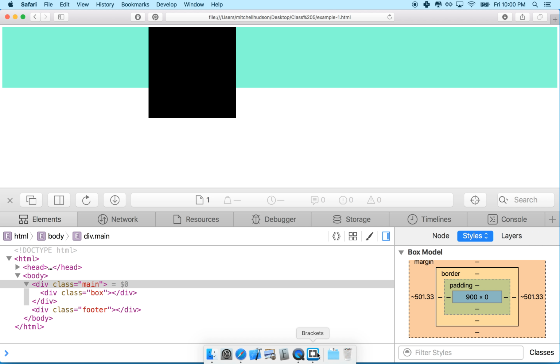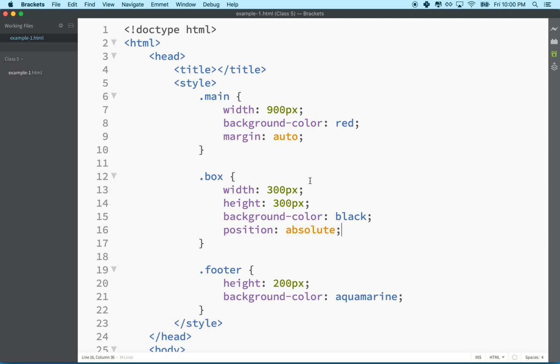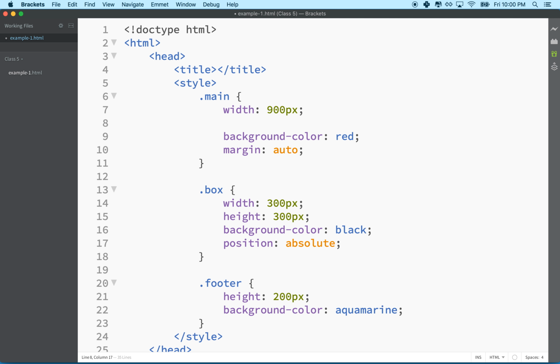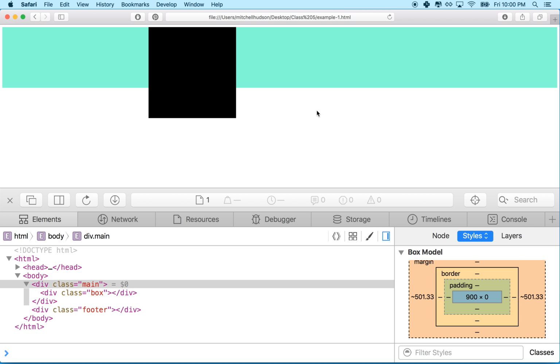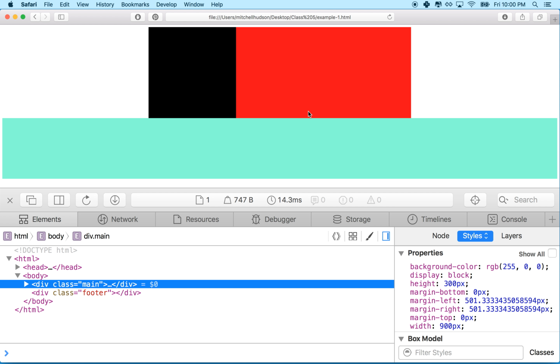Okay, so why don't we give main a height, just so we can see it? So we'll say height of 300. Okay, so I go back here. Now it looks just like it did before. Okay, so what's really going on now?